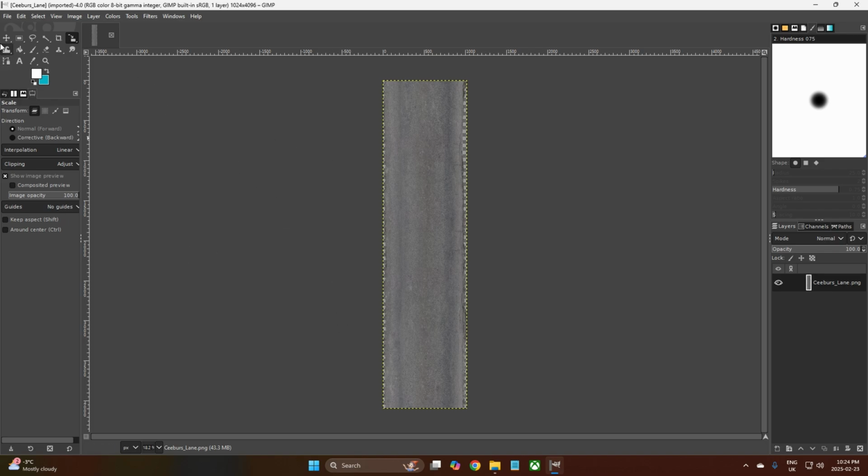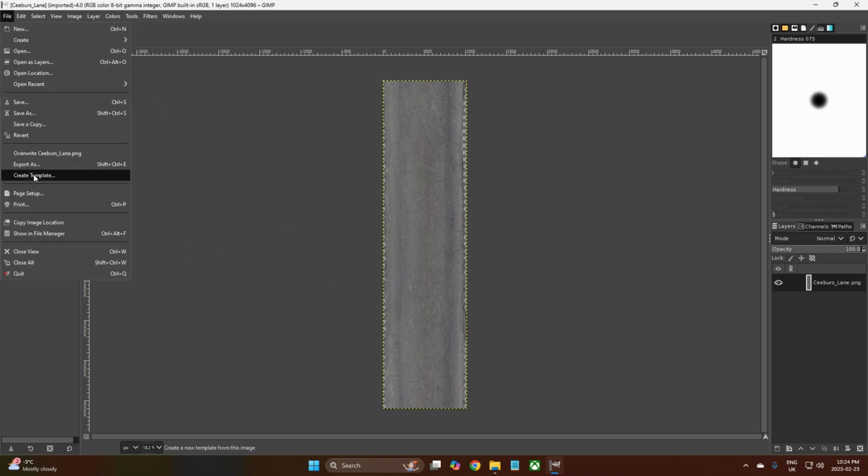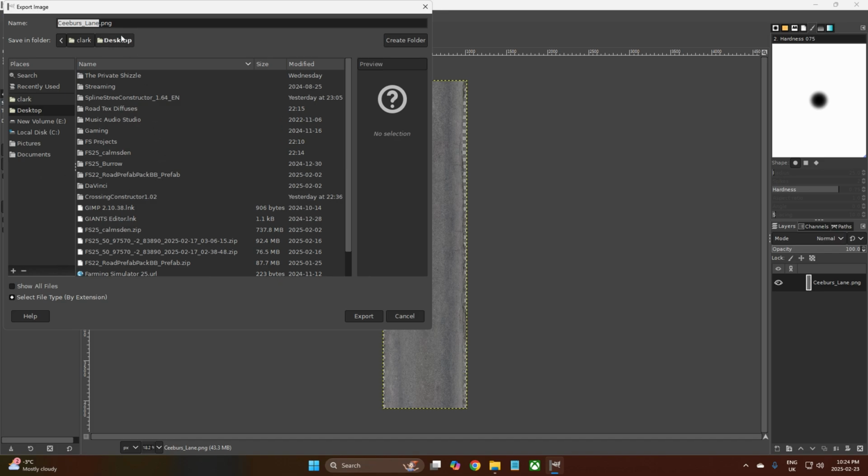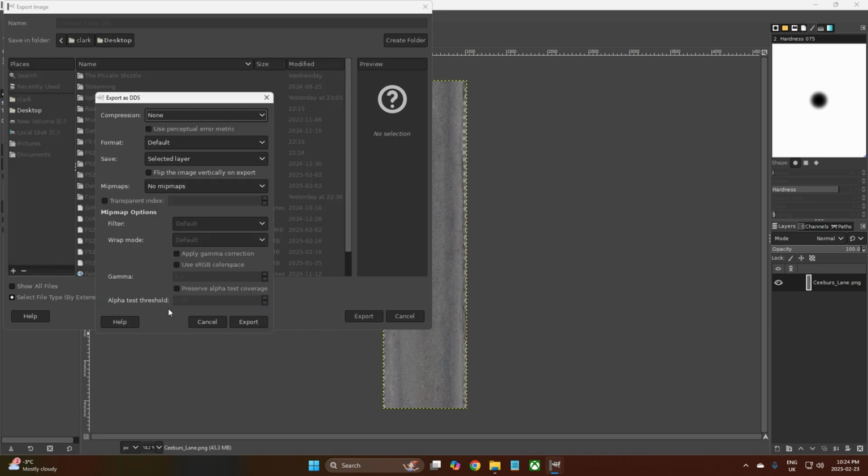And all we need to do now is we need to come back over the file, then we're going to go export as again, then we want to change the PNG to DDS, so it will be Ceebur's underscore lane dot DDS. Press export, and then it will give you a prompt, export as DDS.